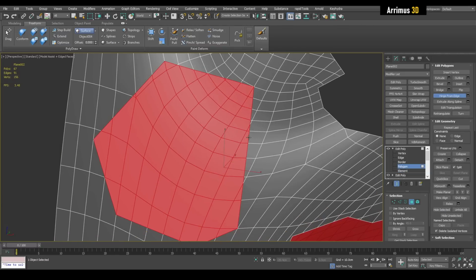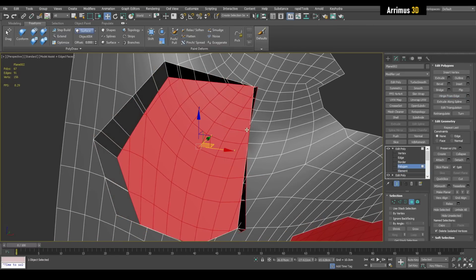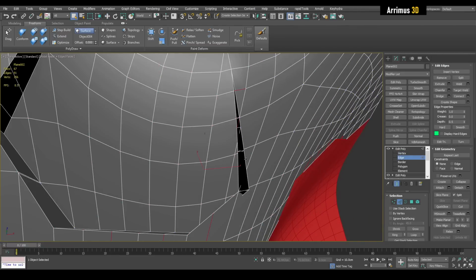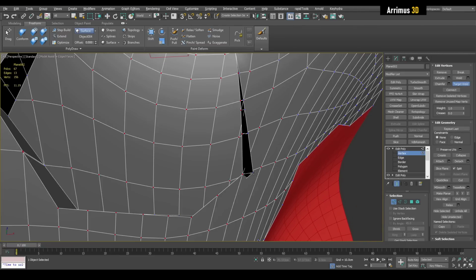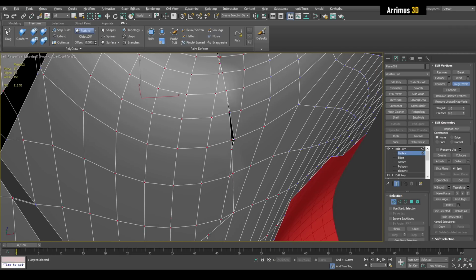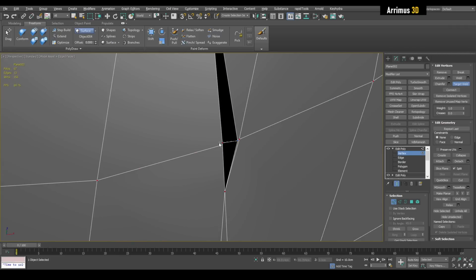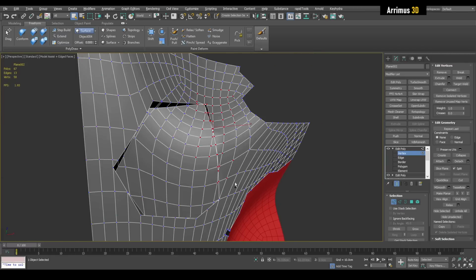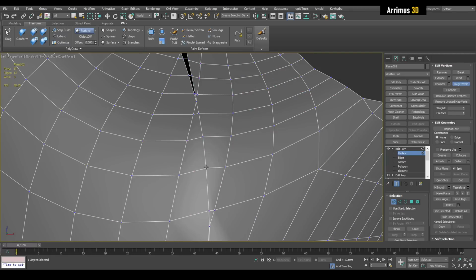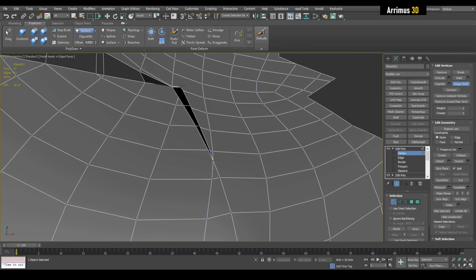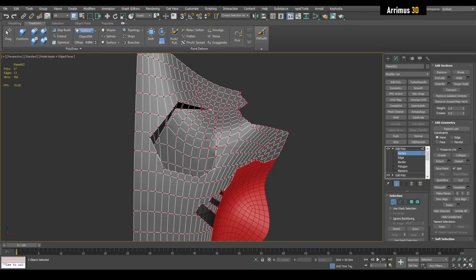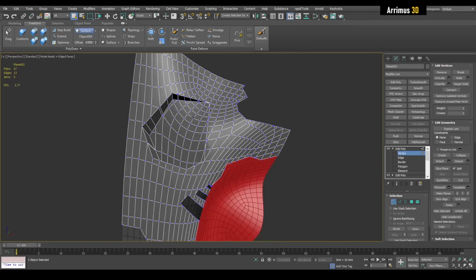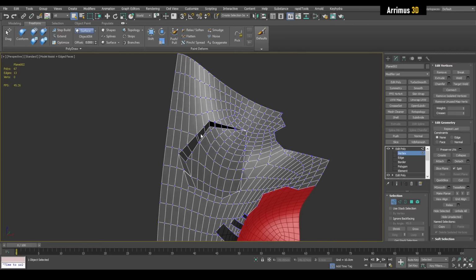Alright, and we can very easily, for example, use hinge from edge. It's a nice way of getting some fancy features here, but we will need to go ahead and just quickly weld this. Control A and just weld, so we get these very nice results as well.